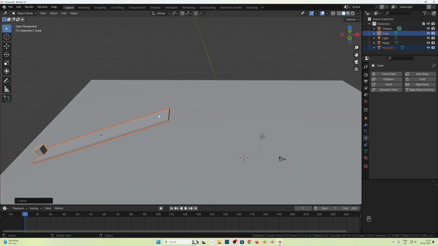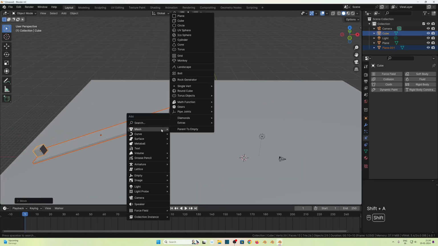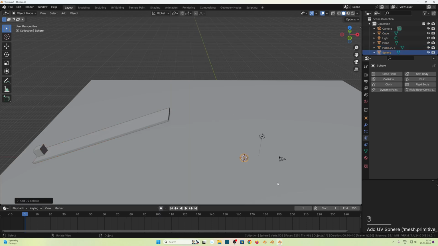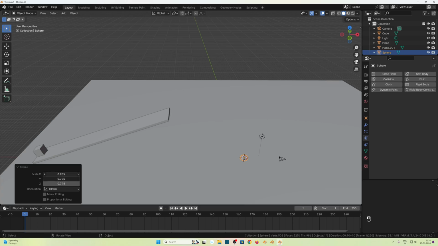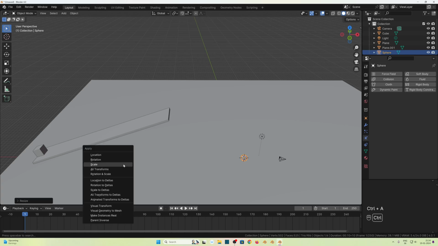Now we need a UV sphere here. So Shift plus A, mesh, UV sphere. Scale this down a little. S to scale. Go here. I'm going to change this. Change all of this to 0.8. That's good. Then Control plus A, apply the scale.